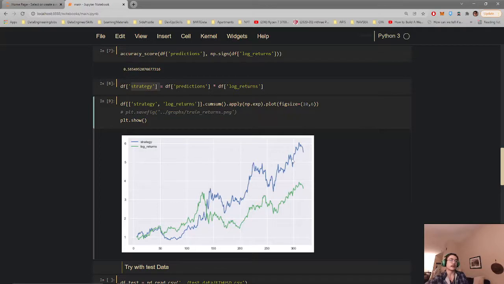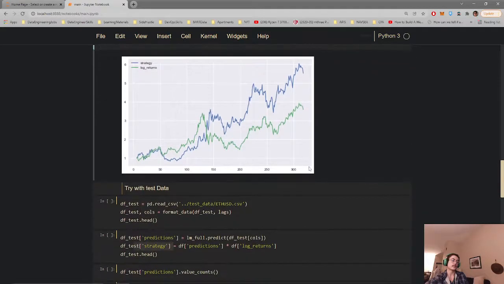So even though we do have an accuracy of just a little over 50%, it does seem promising. It does seem that we are making some returns, but this is very hard to tell because this is all on our training data. So the best way to make certain of this is to add some new data that the model has not seen before.